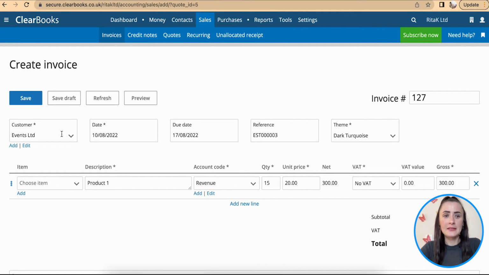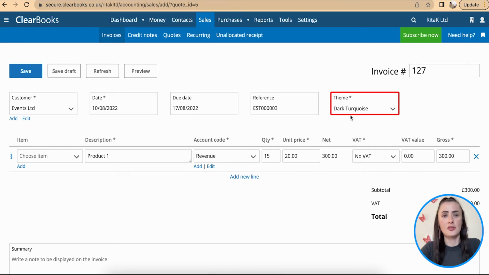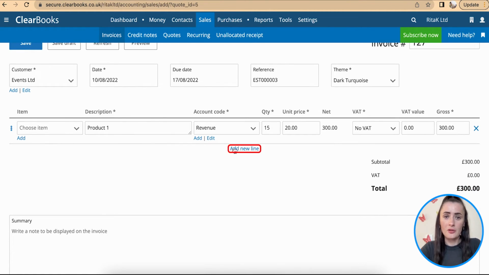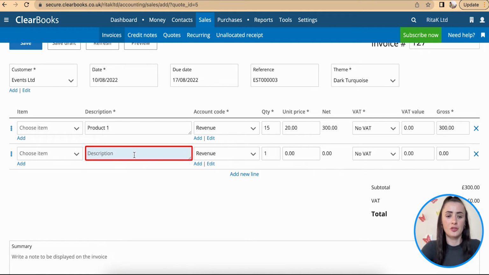We can amend details like date, due date, reference. This is the estimate reference. Also, we can change a different template, add more details for the product line, or add another line, for example, shipping.